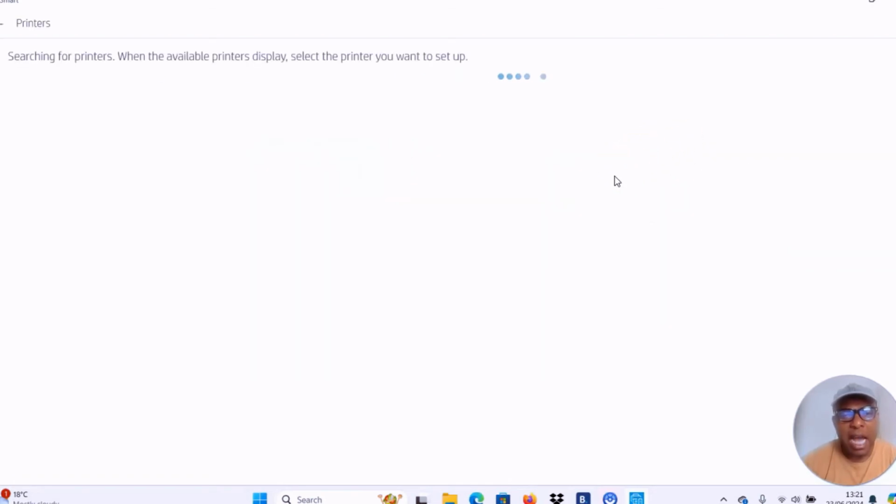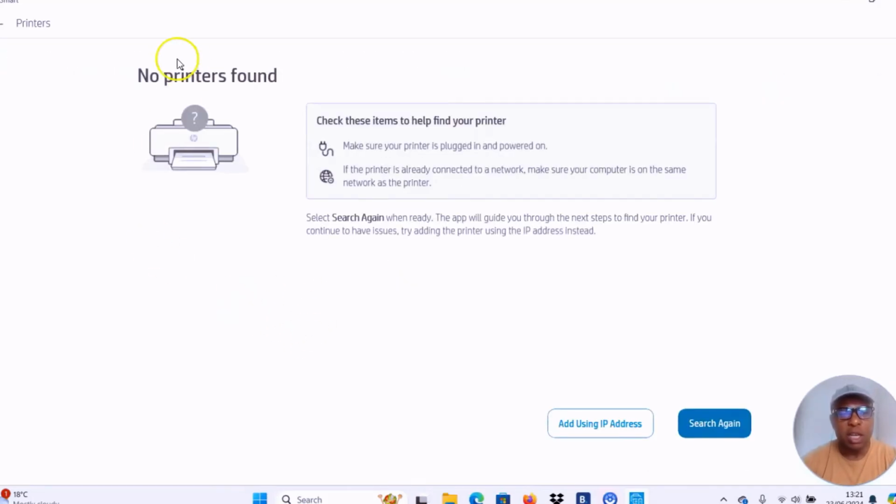Then this app will open and start to search for available printers. You can see searching for printer. When the available printer displays, select the printer you want to set up. So this is exactly how this works. But you need to make sure you put your printer in wireless mode before you start to download the software to your computer. It is showing us now no printer is found. You can select search again or use IP address.